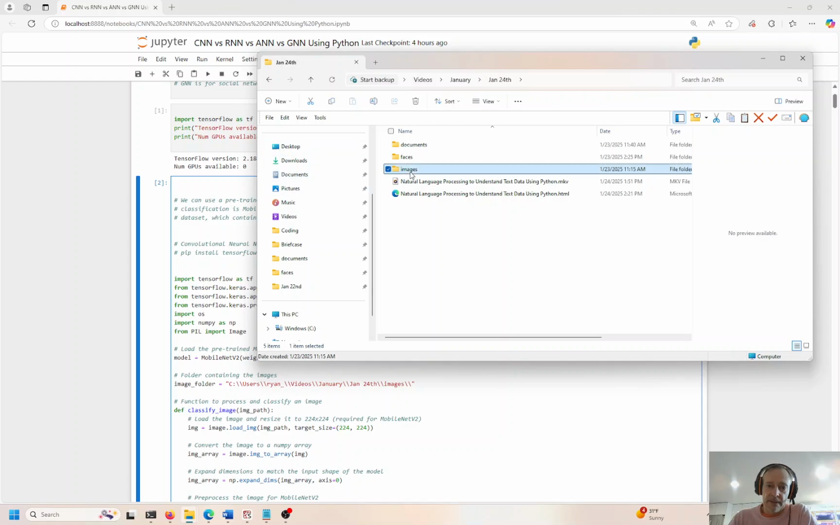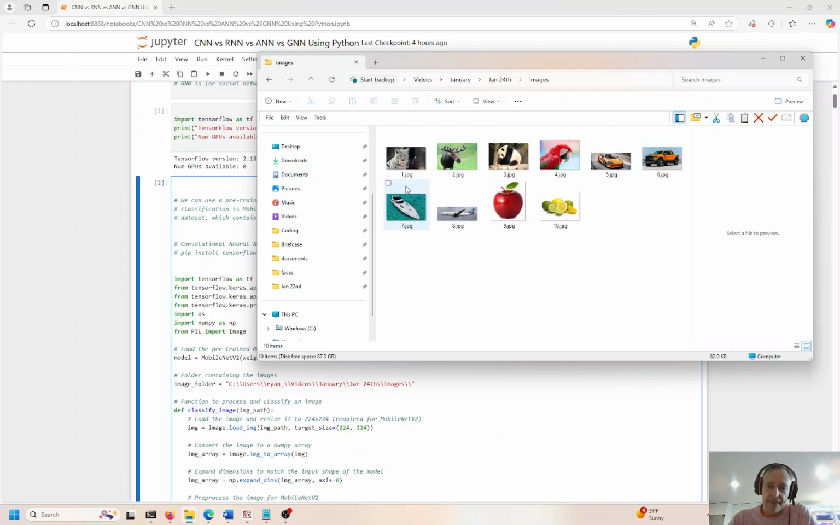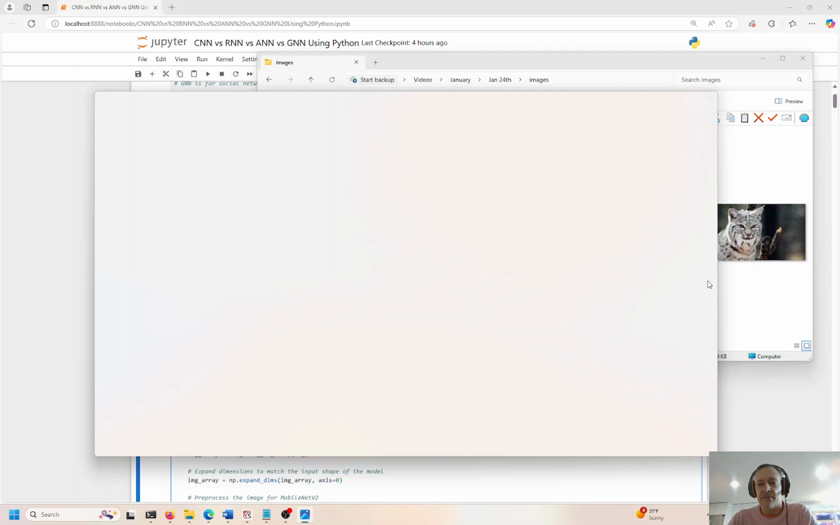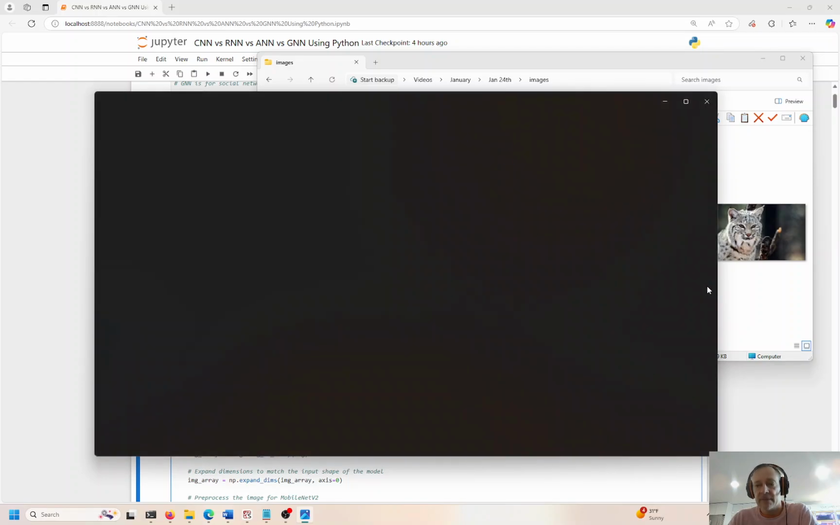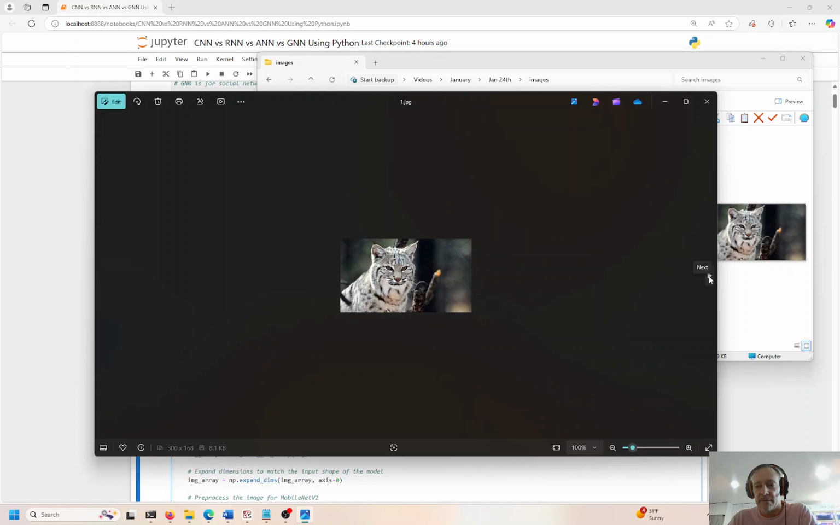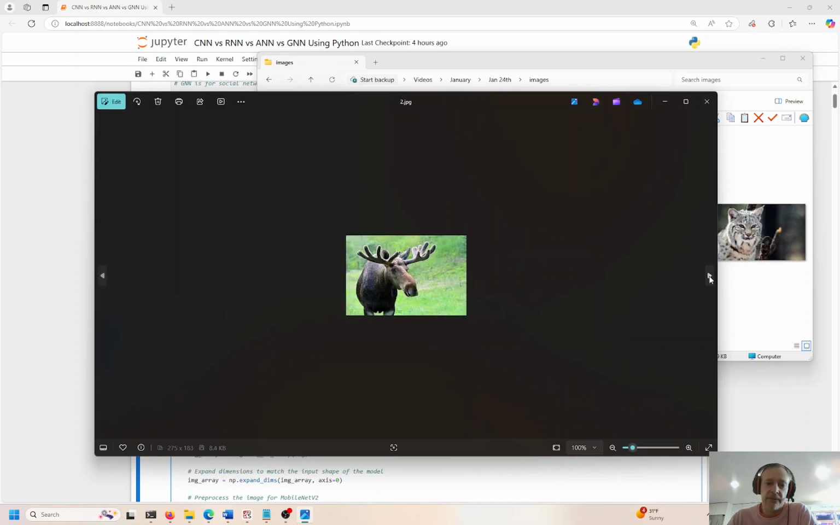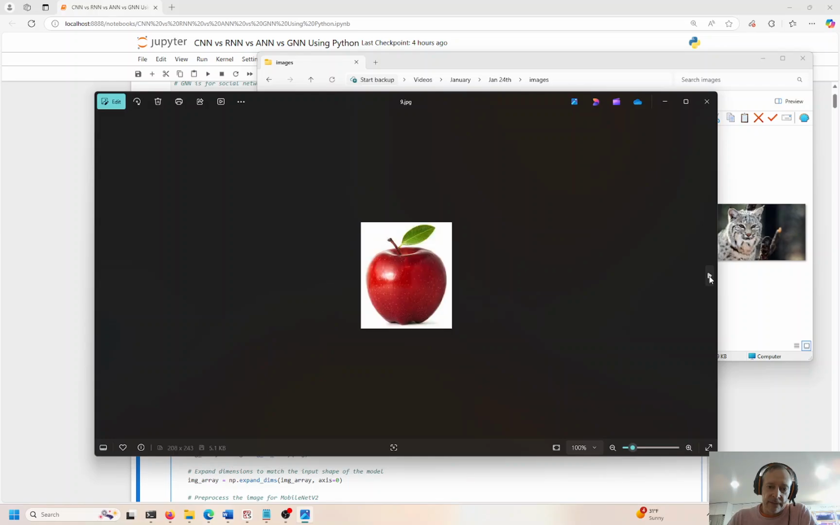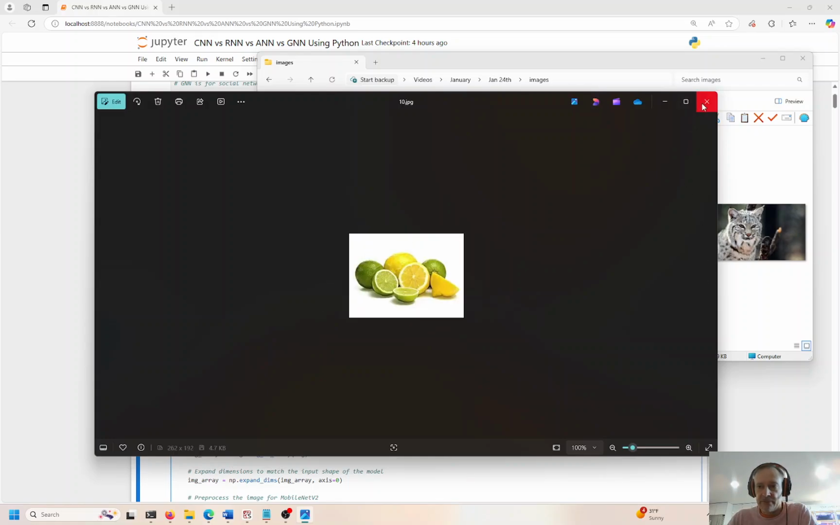So I downloaded these from the web yesterday, and if I just click on each one here, it's kind of obvious what this is, right? This is like some kind of bobcat or wildcat. Maybe it's a lynx. Not exactly sure. This is some animal. That's another animal, probably a moose, right? This is a panda bear, parrot, sports car, truck, boat, plane, and apple, and lemons and limes. Okay, so that's what we're looking at.